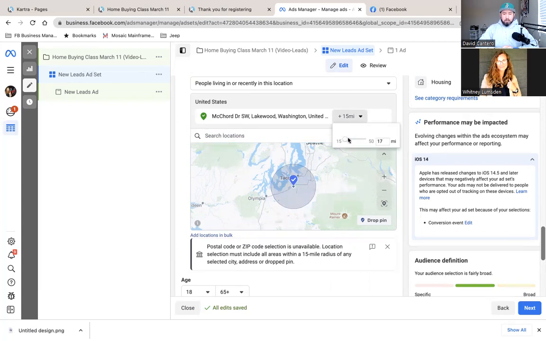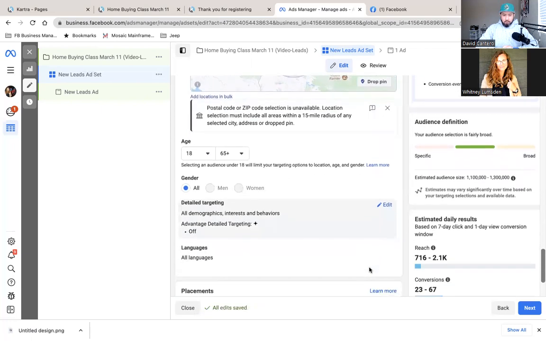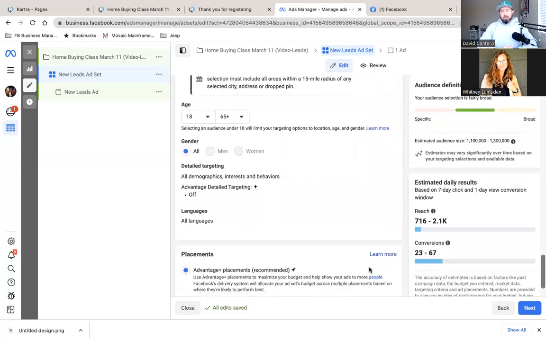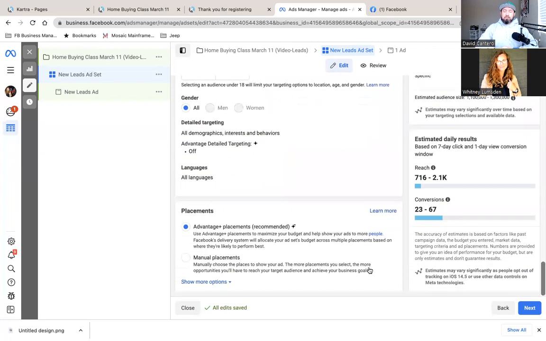Age you cannot change. Gender you cannot change. Scroll down. So now we're good there, leave all that as is. And then detailed targeting, you could narrow it in, but it's not really necessary because you're targeting only a 15-mile radius. I don't want to narrow in anything any further than that. The time you put in detailed targeting keywords, like Zillow, is normally when you're running ads across a country or to multiple countries. Then it'd be good to put in detailed targeting, but not in a little 15-mile radius.